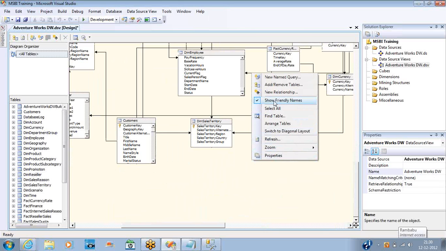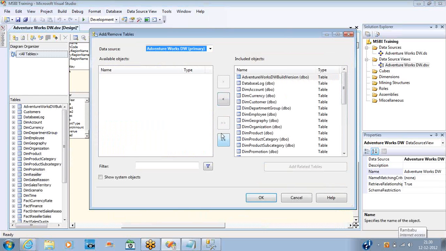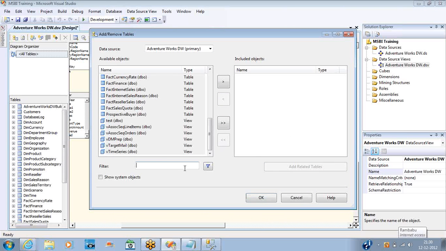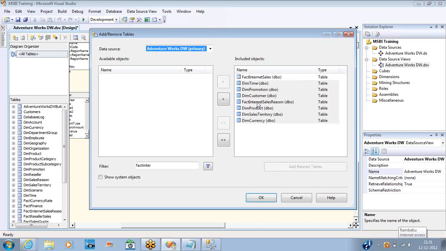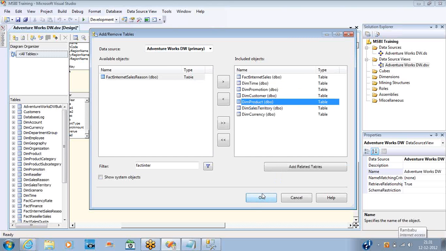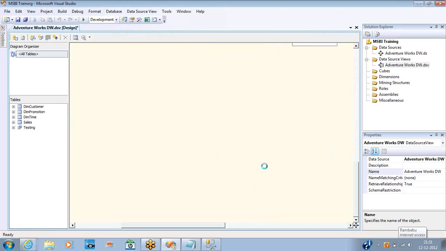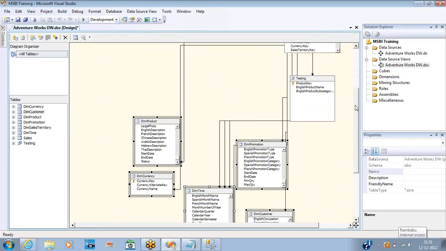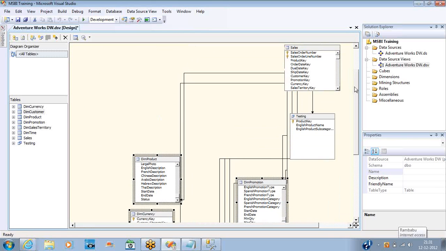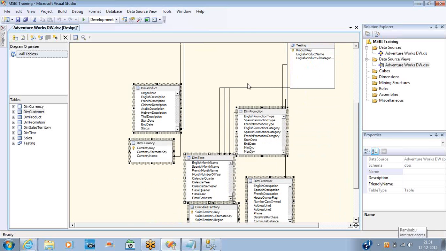Okay, now let me use this option to remove the tables. I don't want all this stuff. Let me add only fact internet sales. Add related tables, and I don't want this table. Fine. Okay, so I've added so many tables and they are arranged in a pretty awkward manner, right? The look and feel is not good.